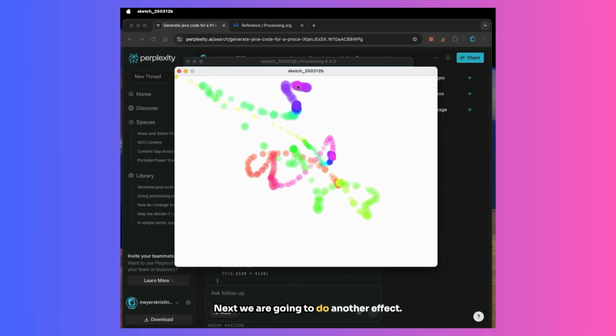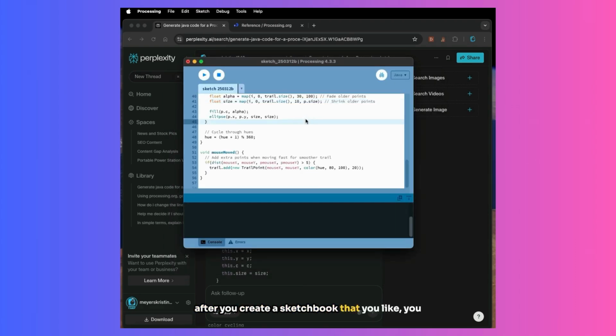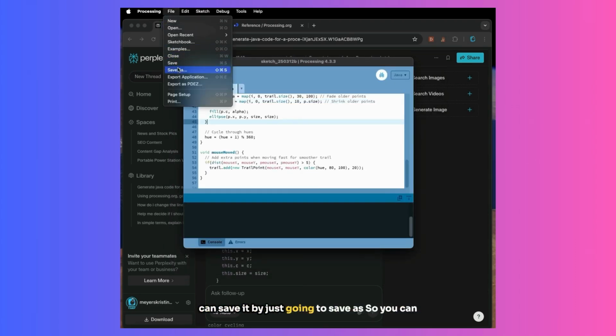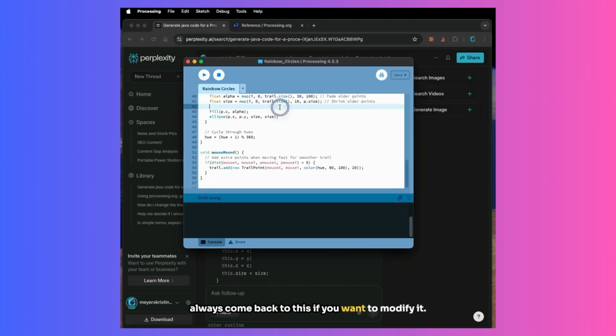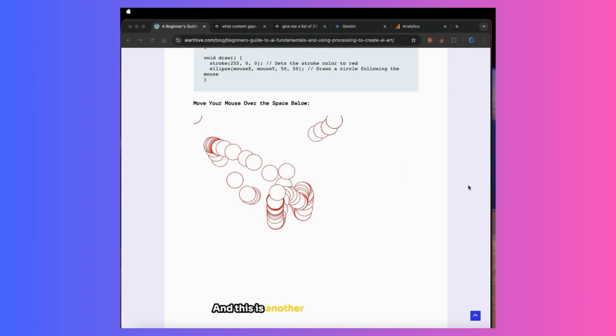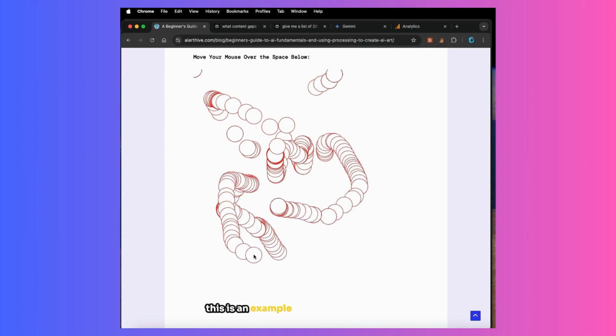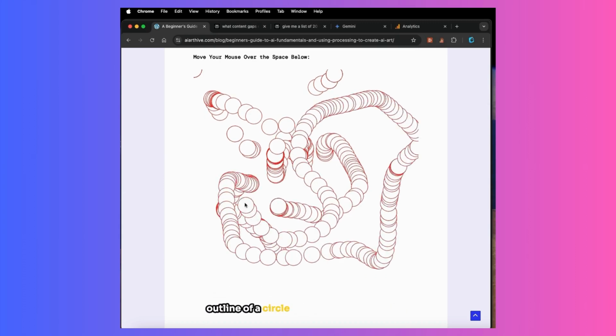Next, we are going to do another effect. After you create a sketchbook that you like, you can save it by just going to Save As. So you can always come back to this if you want to modify it. And this is another effect that I created. This is an example if you wanted to have an outline of a circle that follows your mouse.